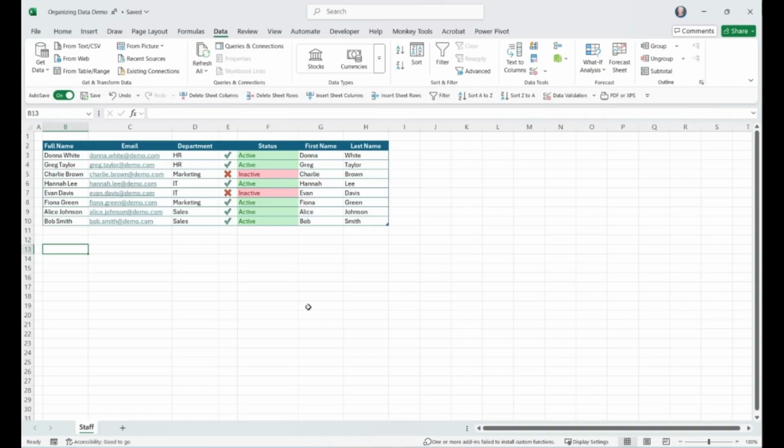Today I'm continuing my little series on organizing data in Excel, and this one's all about filtering by color, icon, or values. It's a quick way to spot exactly what you're looking for without digging through a long list of data. So let's jump right in.